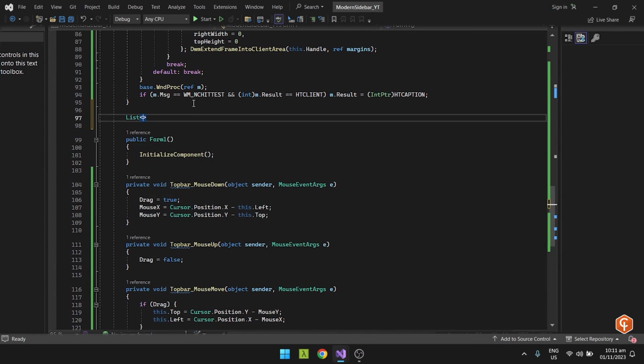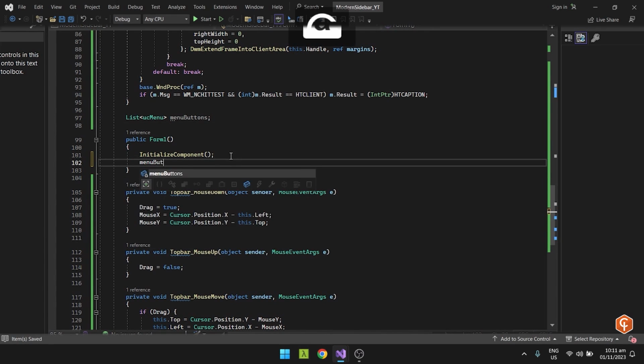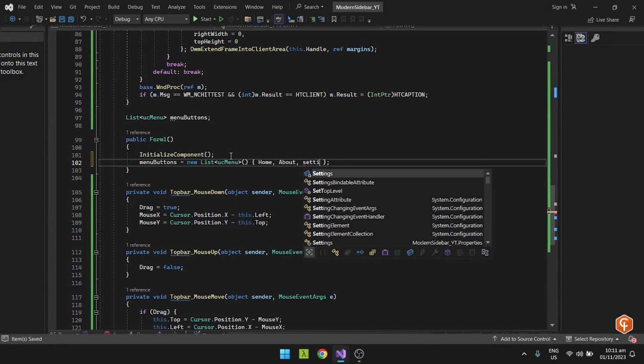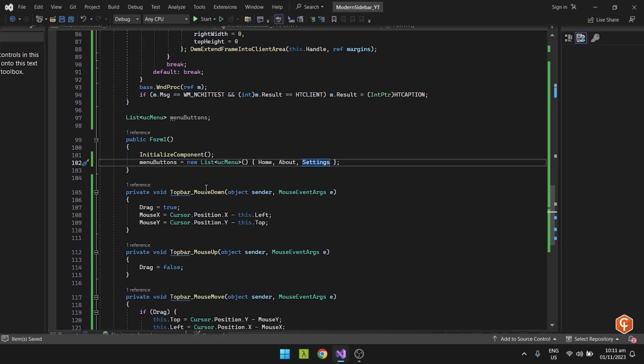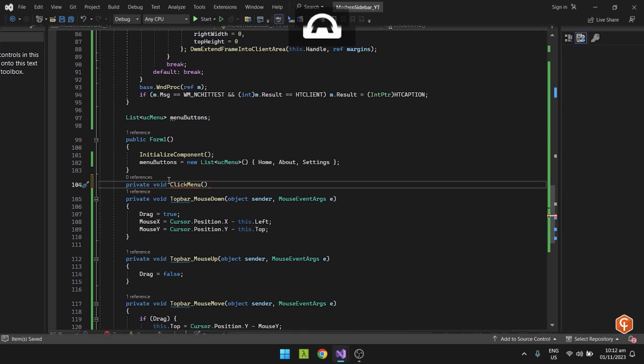Declare a list with the type of the user control we created. This list will store the user control menu buttons, making the code reusable. And in the constructor, populate the list with the user control menu. Now, let's create a private method. This method will serve as a reusable click event handler for each menu button.